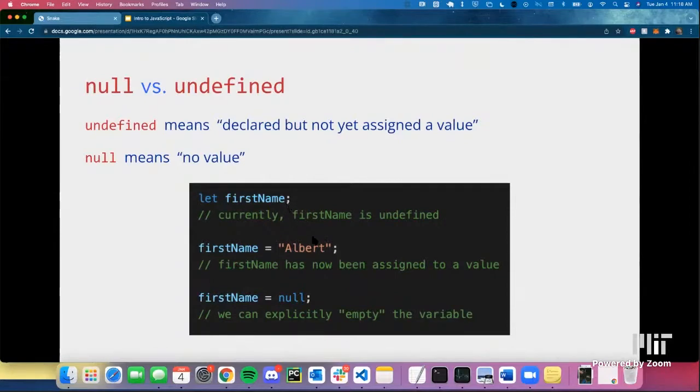So then let's suppose later I go on and I assign it a value. Now firstName has been assigned a value. It's now a string. And then say I want to delete this variable later. So I want to explicitly tell JavaScript that firstName should not be anything anymore. I would assign it to null, which means that there's no more value. So you're just using null to empty a variable, and you're using undefined to denote a variable that hasn't been assigned yet. So that's the difference here.